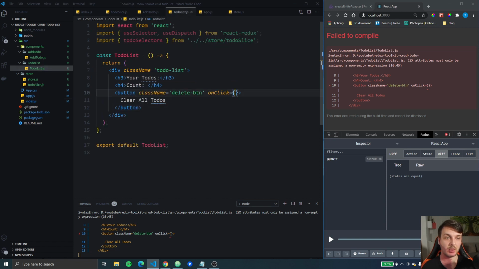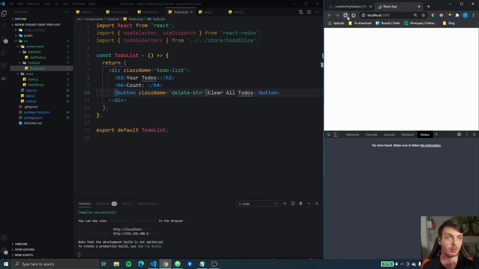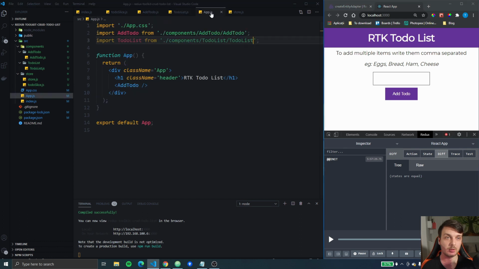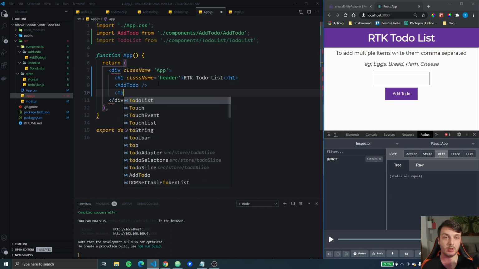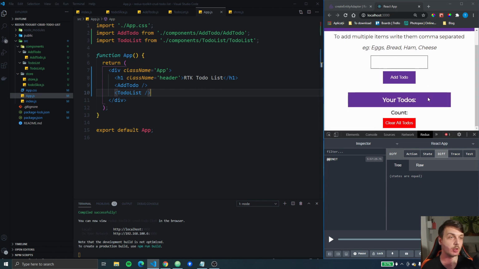Okay, it doesn't like that I added the on-click empty. I'm gonna remove it for now. And we don't see anything. Oh, okay. Here the to-do list, and now we should be good. So we got your to-dos, the count, and the button. For the moment, no data inside of them.